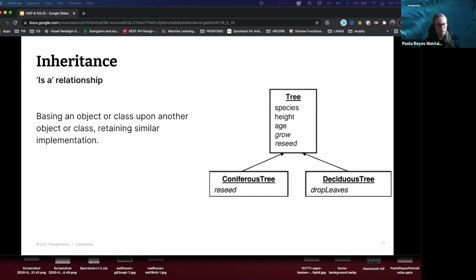And what we've mentioned, inheritance, which is an is-a relationship, basing an object or class upon another object or class, retaining similar implementation. Here we have the example of a tree. We have the tree superclass, and then the subclasses, the coniferous tree and the deciduous tree. They both share species, height, age, growth, and so on, but they have unique methods of their own. Any questions so far?